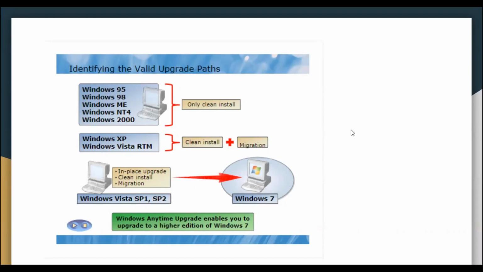So it is interesting to note that in the first year of the release of Windows 10, the upgrade from Windows 7 and Windows 8 or 8.1 to Windows 10 was available for free through Windows Update.